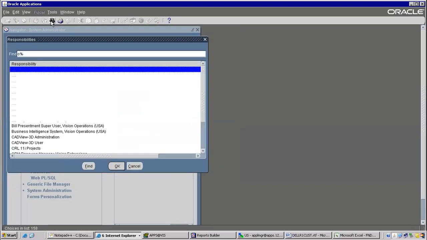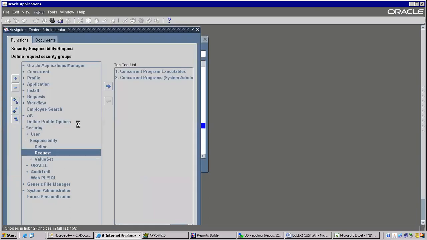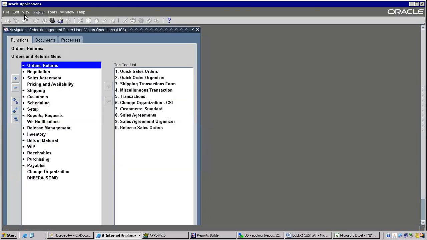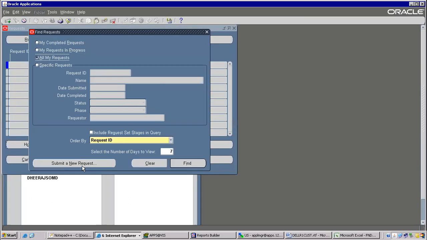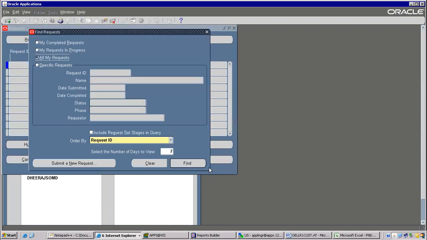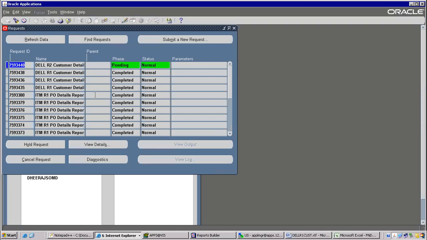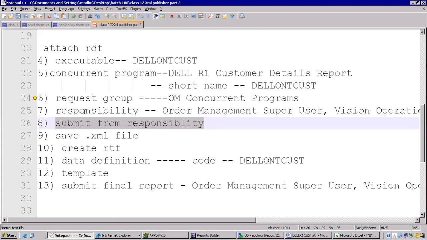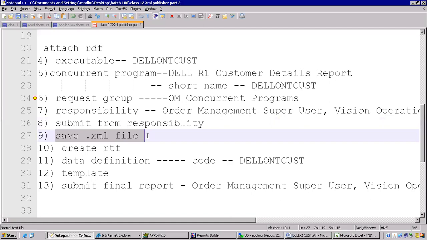Go to Order Management. It is the place. So once it is completed normal, what do I have to do? We have to save the .xml file.